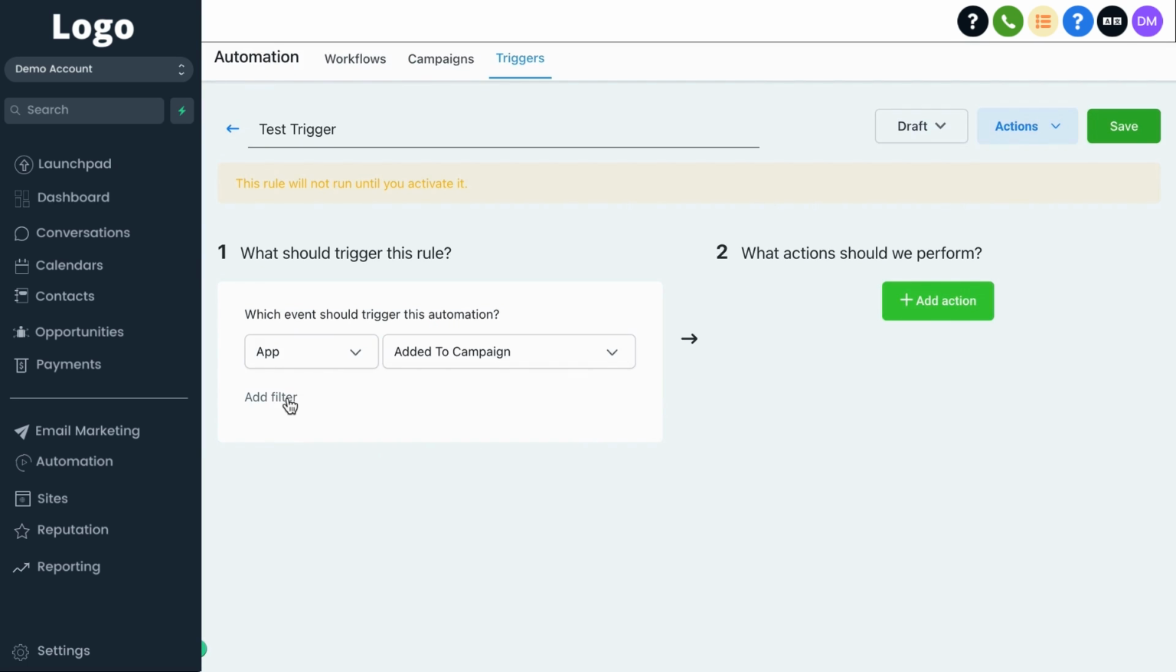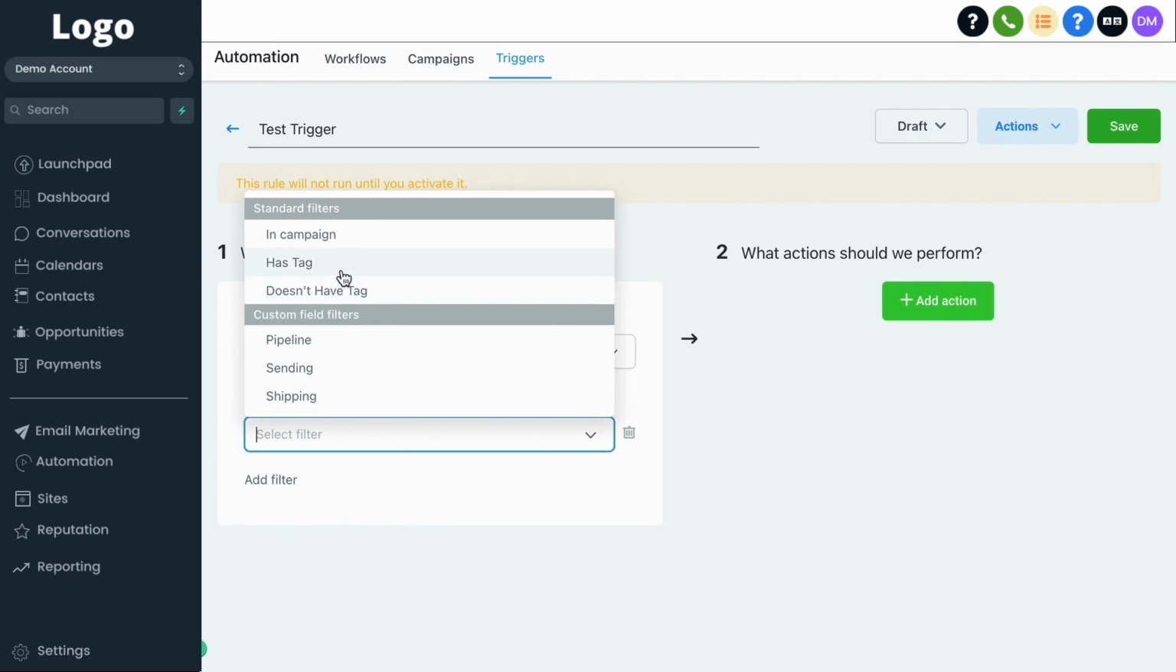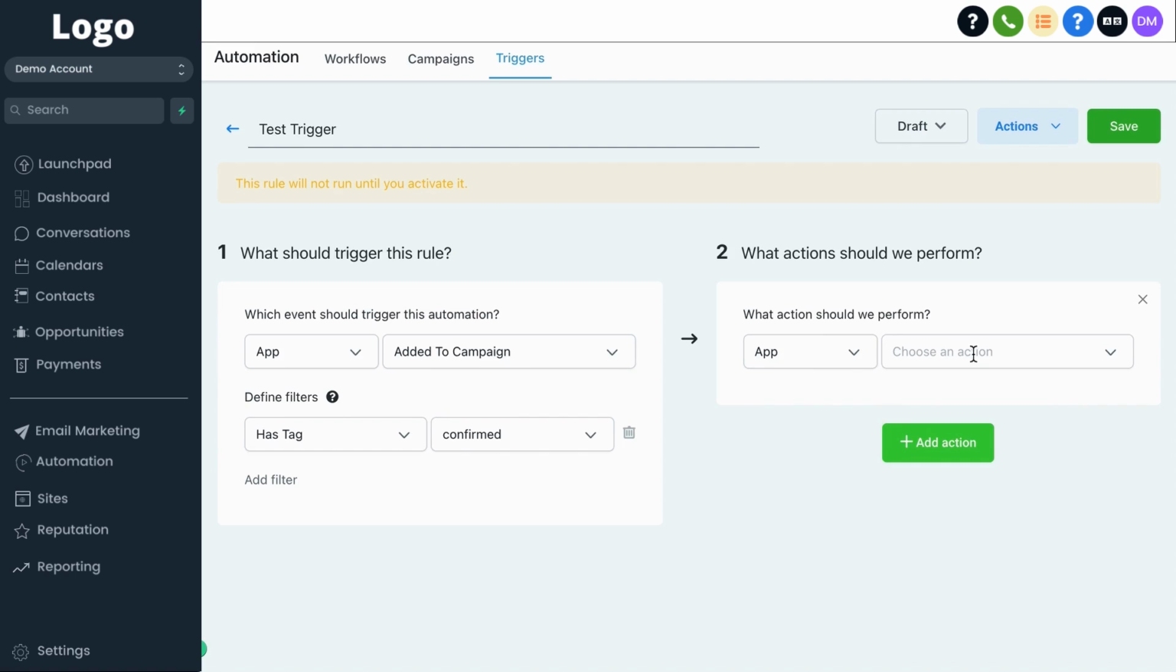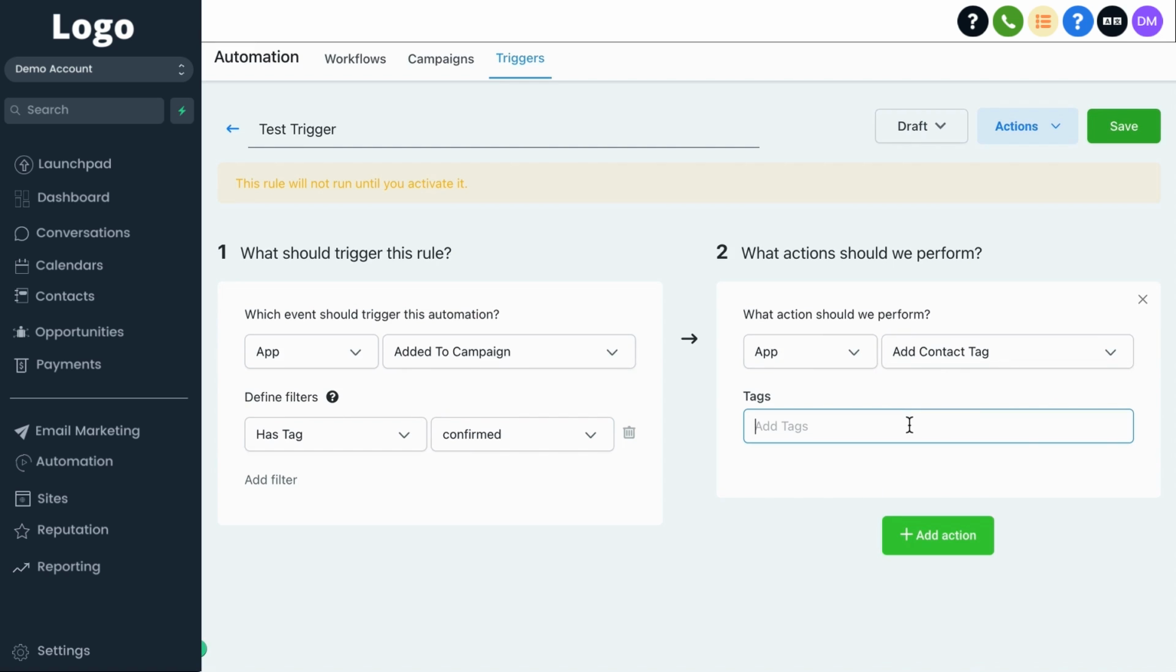With triggers, you can structure internal actions and processes that are fully automated. Once set up, triggers can easily move opportunities through the pipeline, add leads to campaigns, and much more.